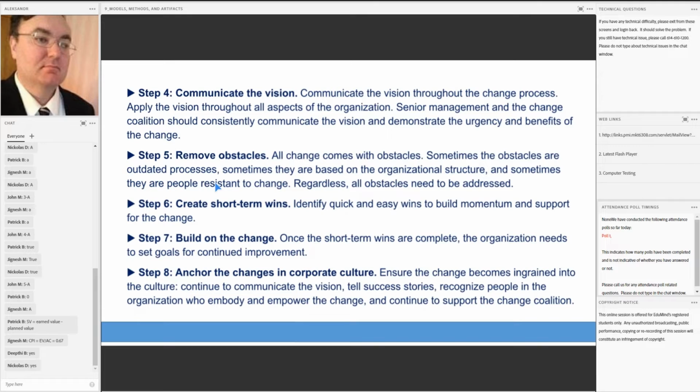Step 5, remove obstacles. All change comes with obstacles. Sometimes the obstacles are outdated processes, sometimes they are based on the organizational culture, and sometimes there are people resistant to change. Regardless, all obstacles need to be addressed.